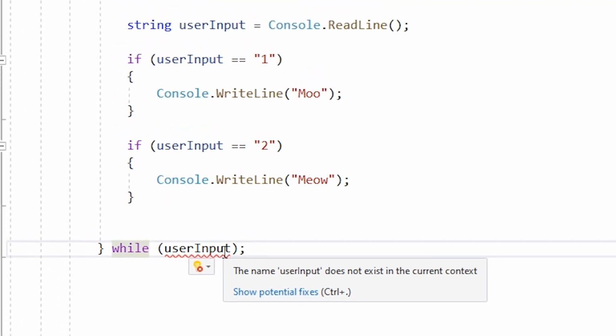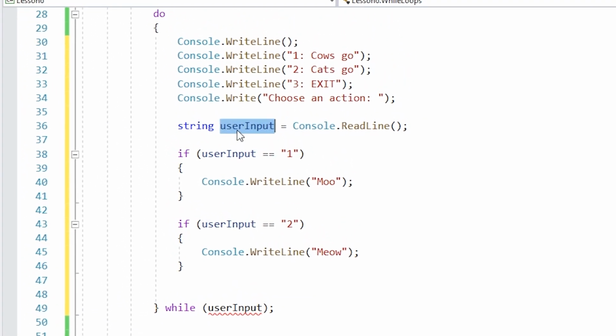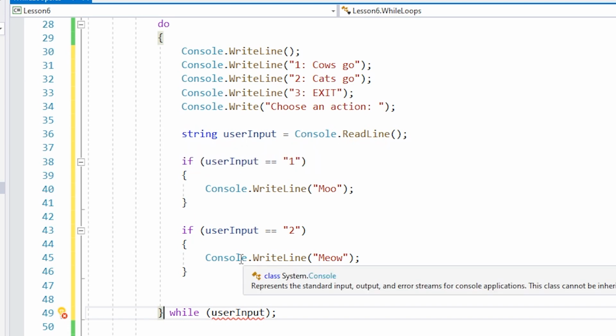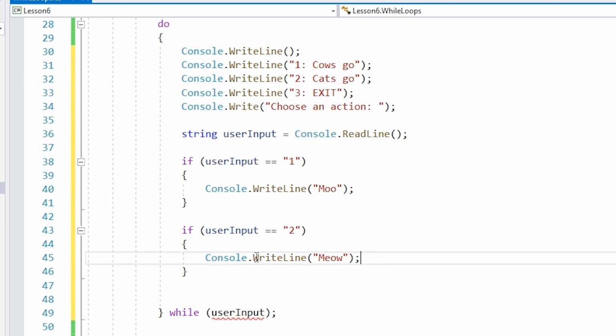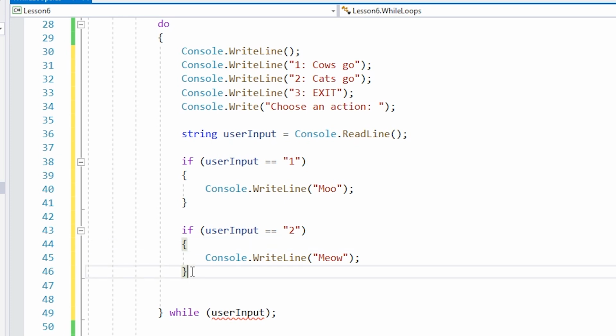So our while loop can't actually see this variable that was declared inside of it. There's actually a special meaning to these curly braces. Whenever you do curly braces like this, any variables that are declared inside of it can only be used in between these two braces. We could use them inside of braces declared inside of the while, that's fine.